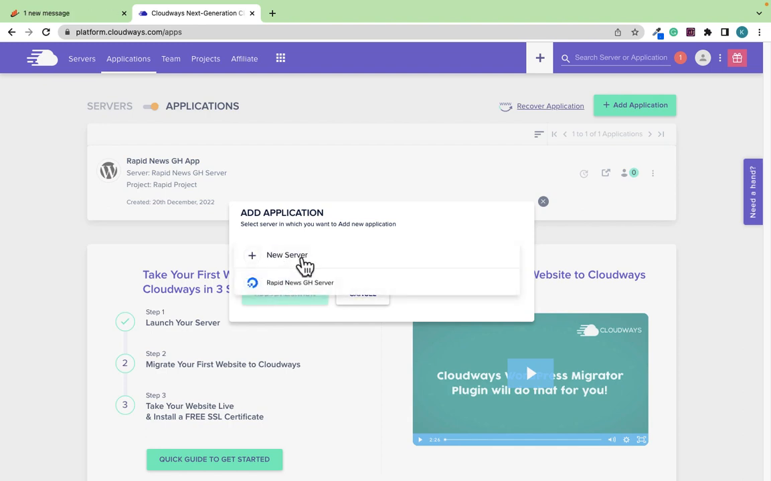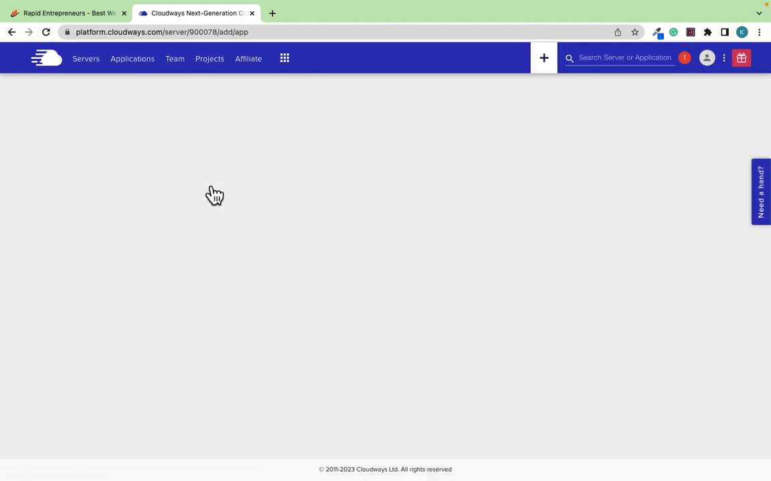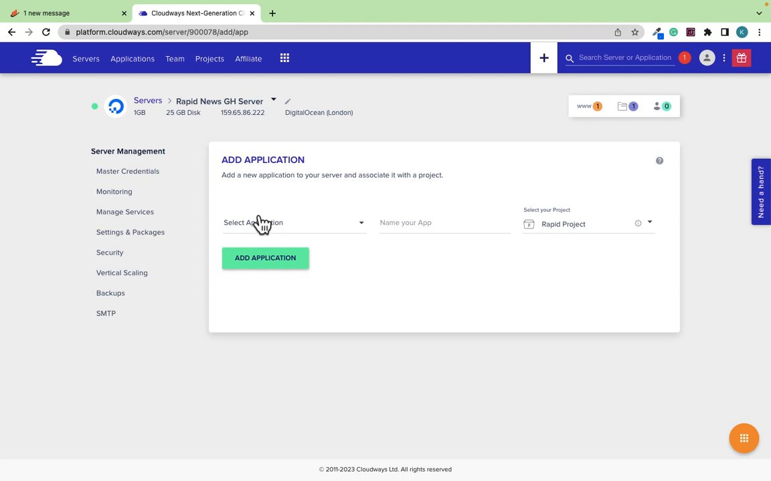Make sure you don't create a new server. You can use the same server, it doesn't matter. If you create a new server, you'll be charged for each server separately. It means that at the end of the month, you're going to pay twice. So always make sure that you choose the same server to create all your applications. You only need additional space if the size of your website is bigger than the 25 gigabyte disk space that you have. So always make sure.